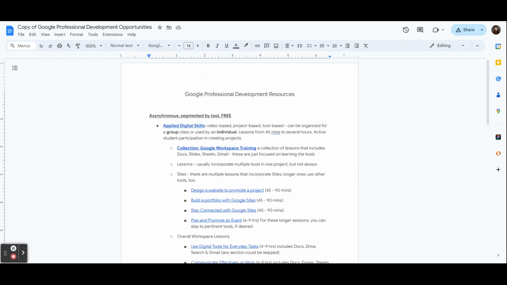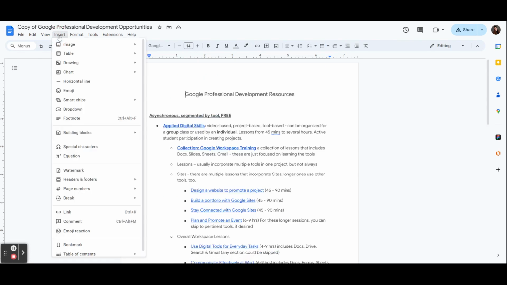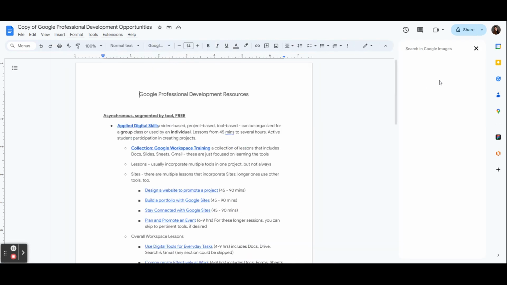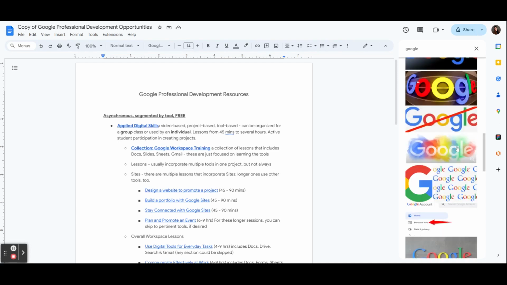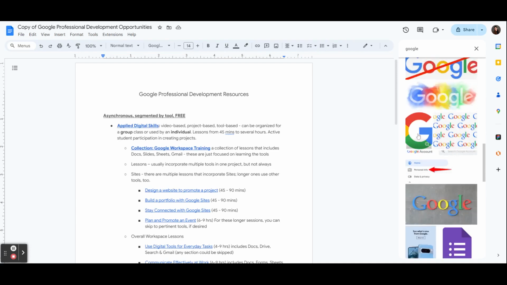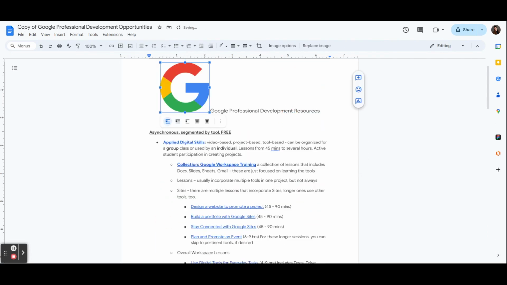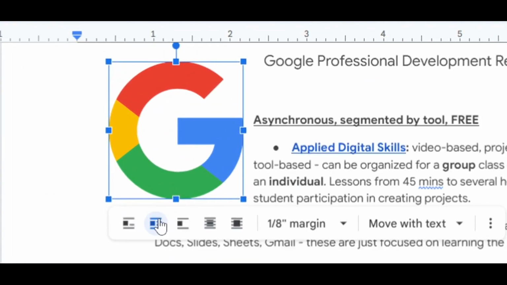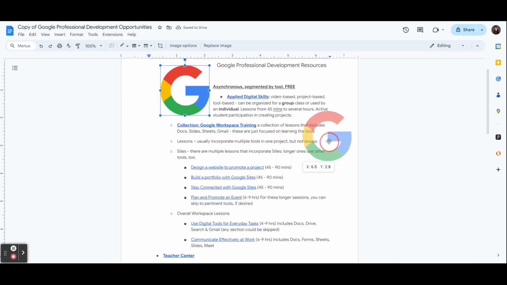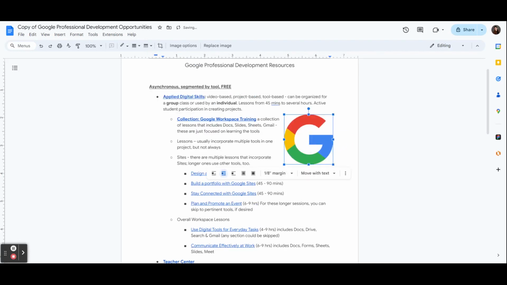If you need to insert a picture or an image, you would select Insert, Image. You can search from the web, upload from your computer, or your Google Drive. I'm going to search the web, hit Enter, find the one I want, select it, hit Insert. I'm now going to resize this image by clicking on it, making it smaller, and then wrap text so that the text falls around the image.